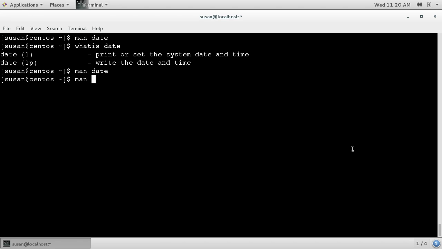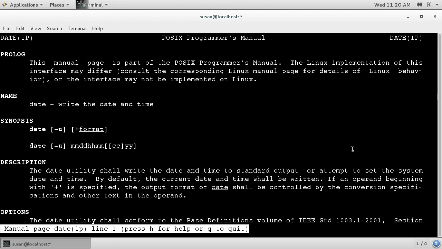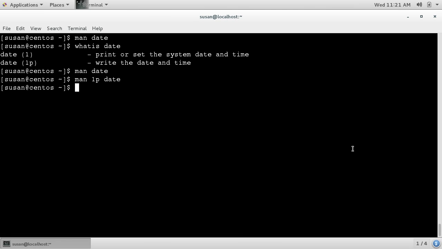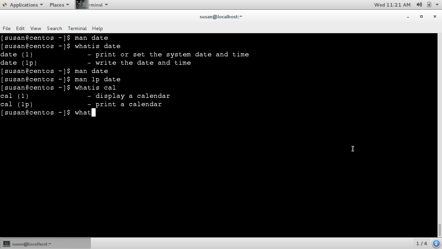If I do a man space 1p date, I will get the section for date 1p, and in the name field, that's where I see date is write the date and time. This is part of the programmer's manual. So the man page, I can specify exactly which one. I can say what is cal and see that there's a couple references to calendar as well. I can say what is ls, listing directories.